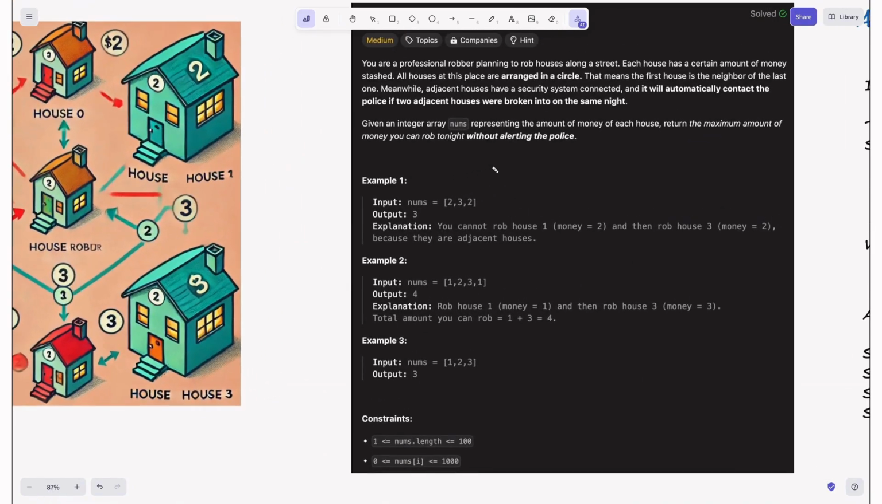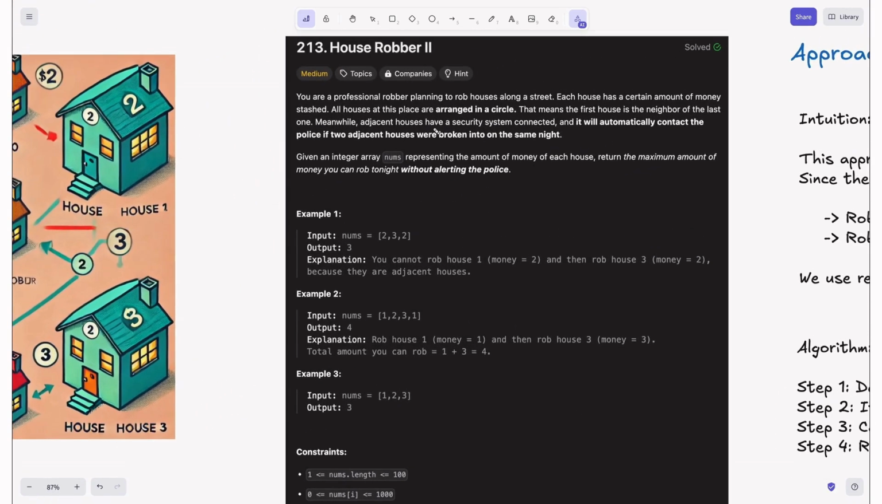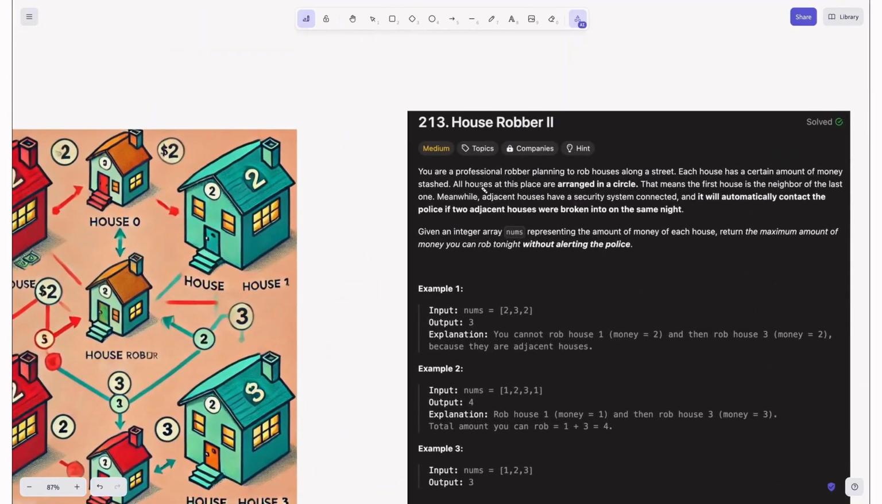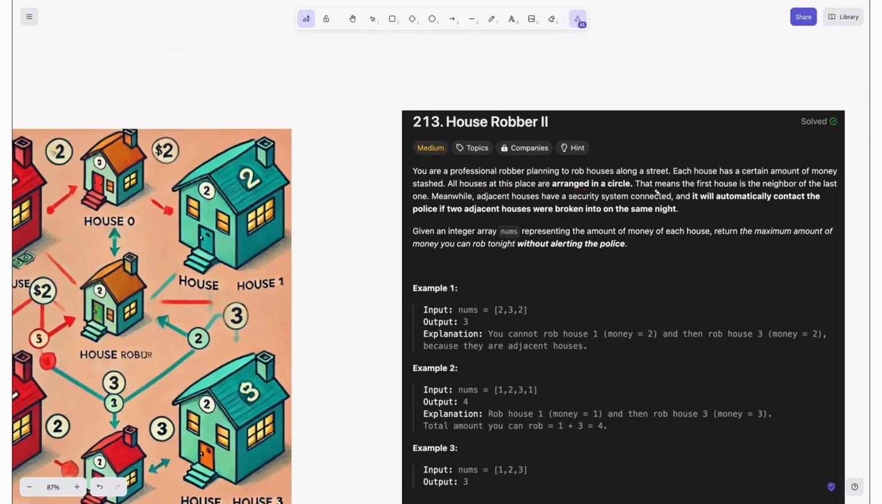So firstly, let's look at the problem statement. You are a professional robber planning to rob houses along a street. Each house has a certain amount of money stashed. All houses at this place are arranged in a circle. That means that the first house is the neighbor of the last house. Meanwhile, adjacent houses have a security system connected, and it will automatically contact the police if two adjacent houses were broken into on the same night. So given an integer array nums representing the amount of money of each house, return the maximum amount of money you can rob tonight without alerting the police.